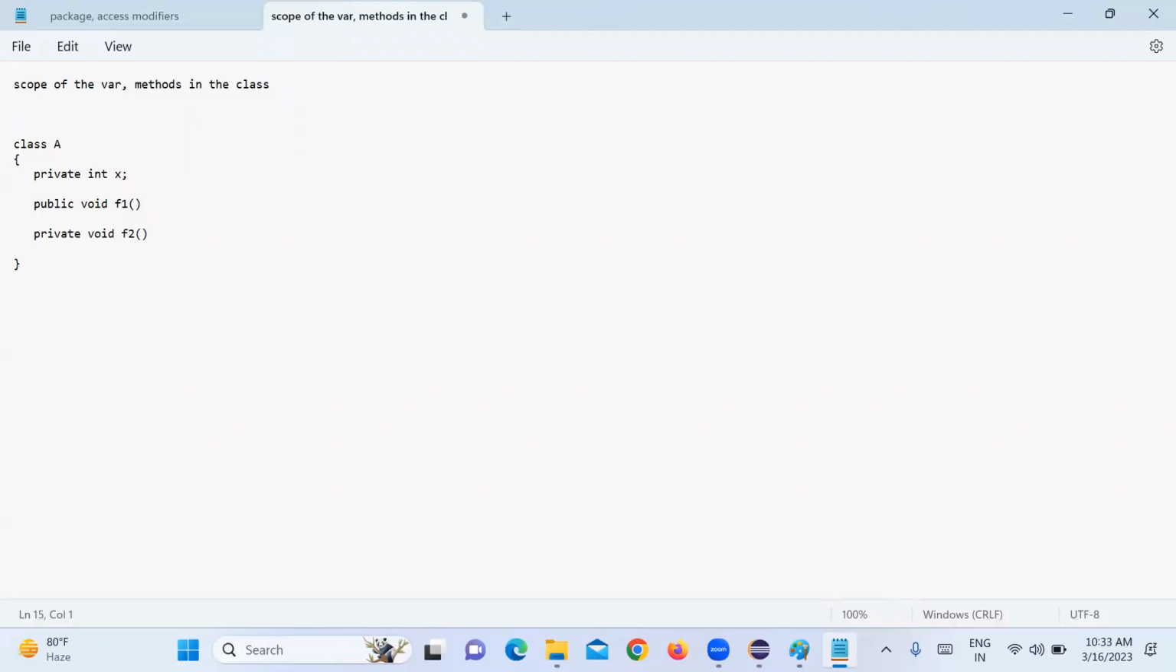Now, class A has how many variables and methods? One variable and two methods. Here x is a private variable, f1 is a public method, f2 is a private method. So if I take a class B and inside class B I create an object, obj equal to new A, and then say obj dot, what can I access?